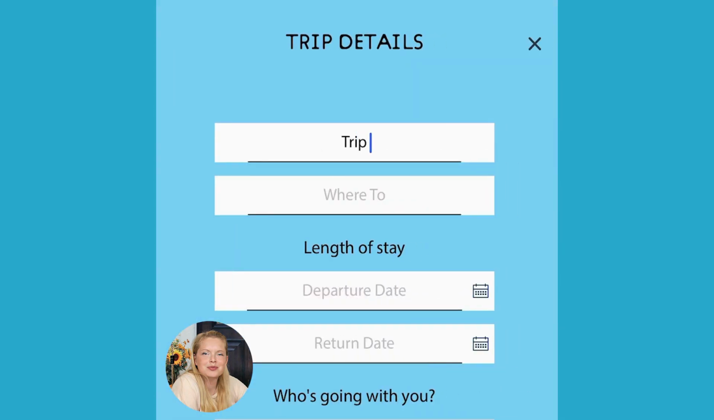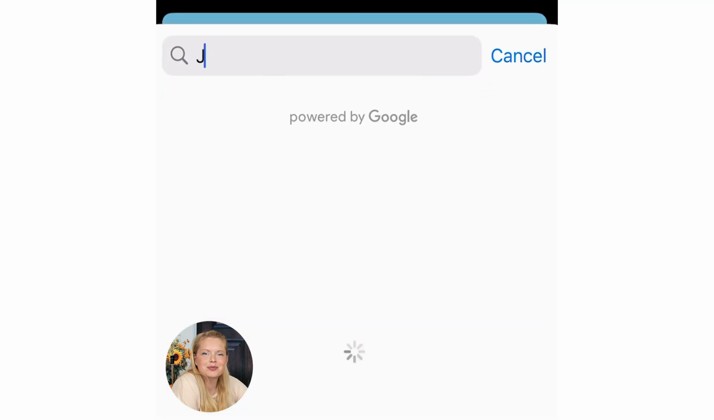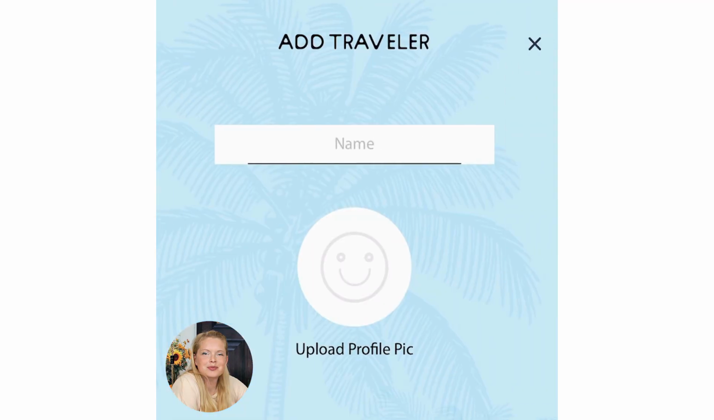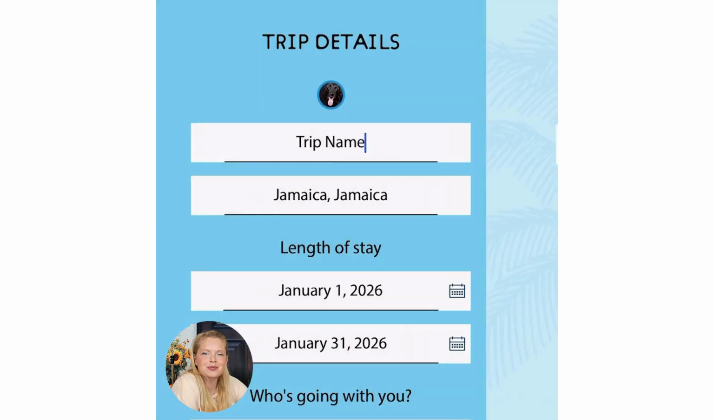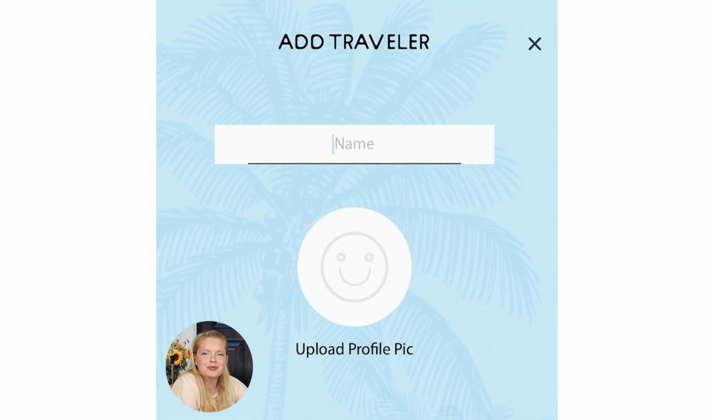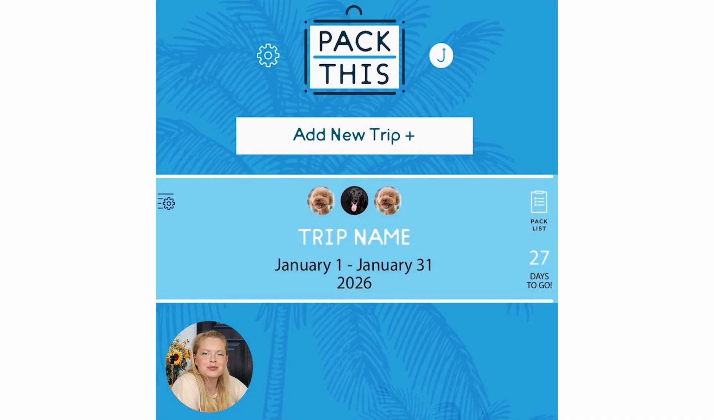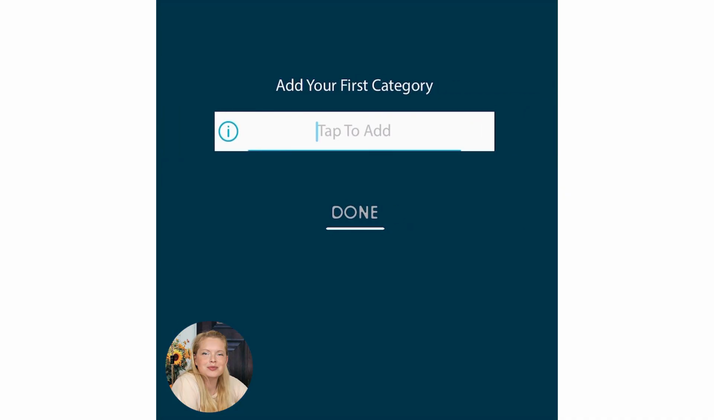Today I'm giving you a super quick walkthrough of the Pack This app. Step 1. As soon as you open the app, start by entering your trip details. Add your destination, how long you're staying, and the name of the person coming with you. You can upload a photo or even choose a fun avatar for each traveler. Add as many people as you need. Anne added her husband and her daughter for their trip to Jamaica.